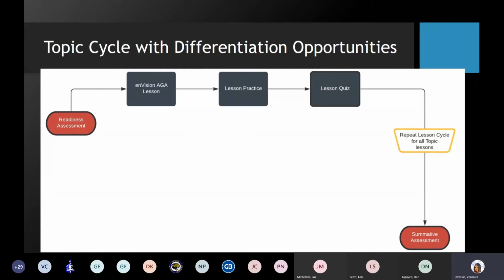We know that the world is not ideal. We know that not every student follows this pattern as much as we would love for them to. So we have these three different levels. We have students that need intervention, those that are on level, and those that are advanced, all mixed in the same class. So at any point in here, the program allows us to have this response to intervention.